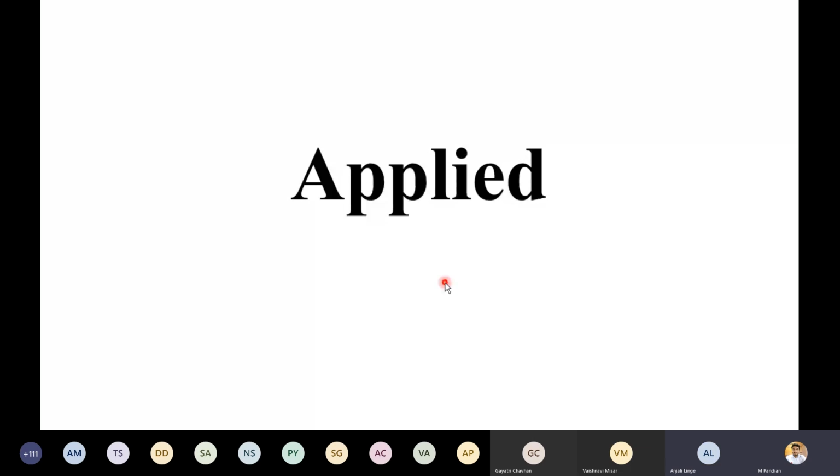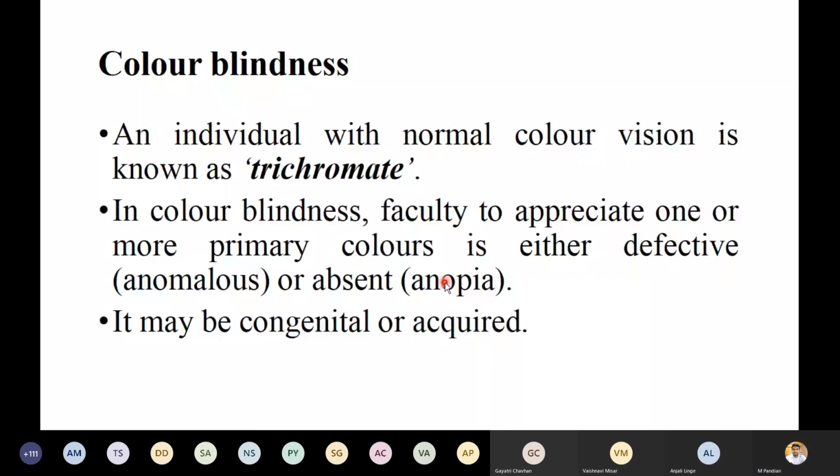Color blindness. It is quite important for you from a theory plus practical point of view. An individual with normal color vision is known as a trichromat. In color blindness, the faculty to appreciate one or more primary colors is either defective or absent. What are the primary colors? Red, green, blue. Yes, sir, I told. Red, green, blue. This defect may be congenital or acquired. We will see the congenital one.